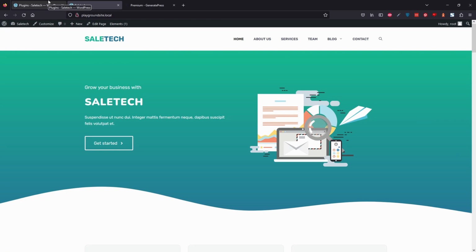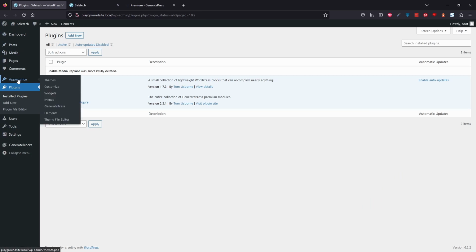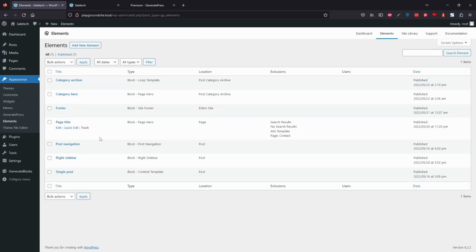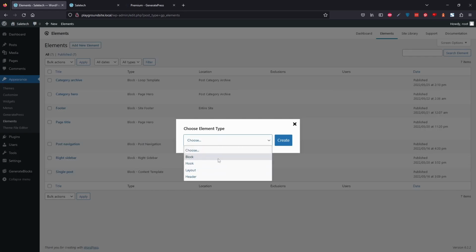So for this, we're going to need to use GeneratePress elements. If we come into the back end, and I've got GeneratePress Premium installed, hover over Appearance and click Elements. I'm using a pre-built website from the GeneratePress site library, so there are already some elements added, but I'm going to add a new one. So add new element up the top, and for this it's going to be a hook, because this is just going to be a block of code that we execute whenever we desire it.